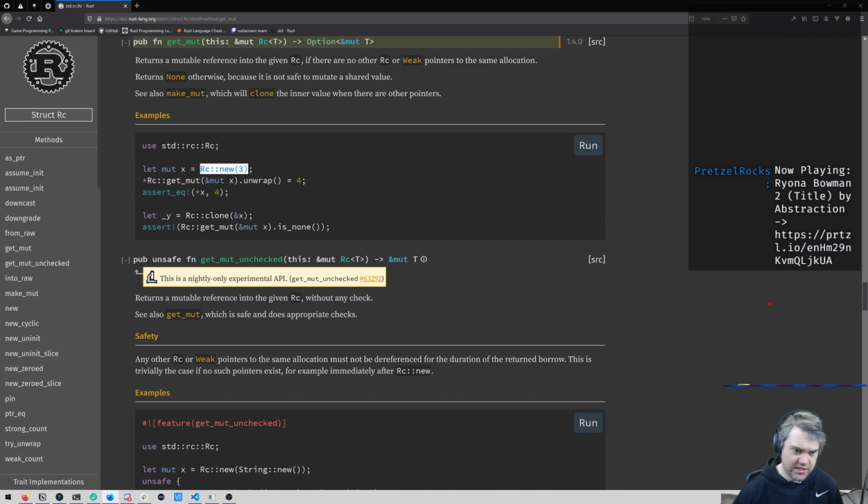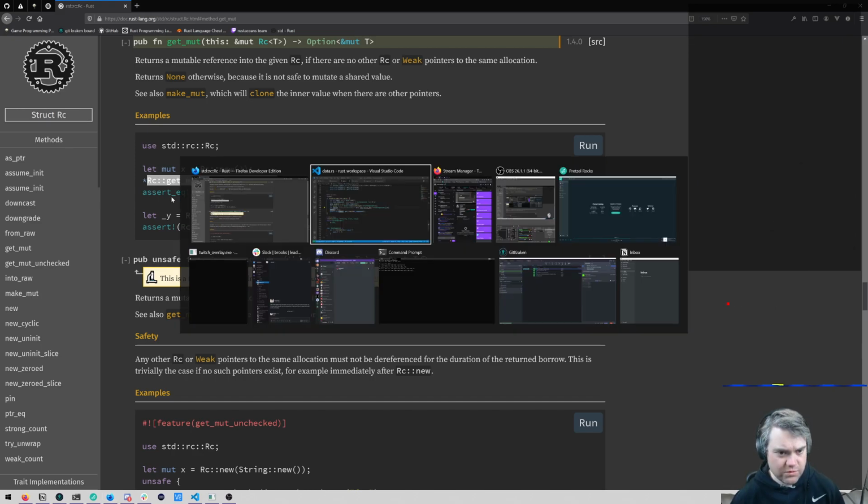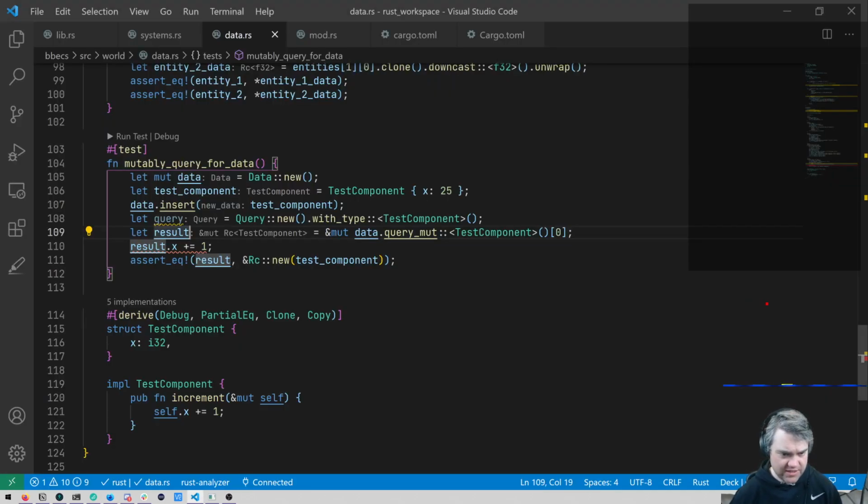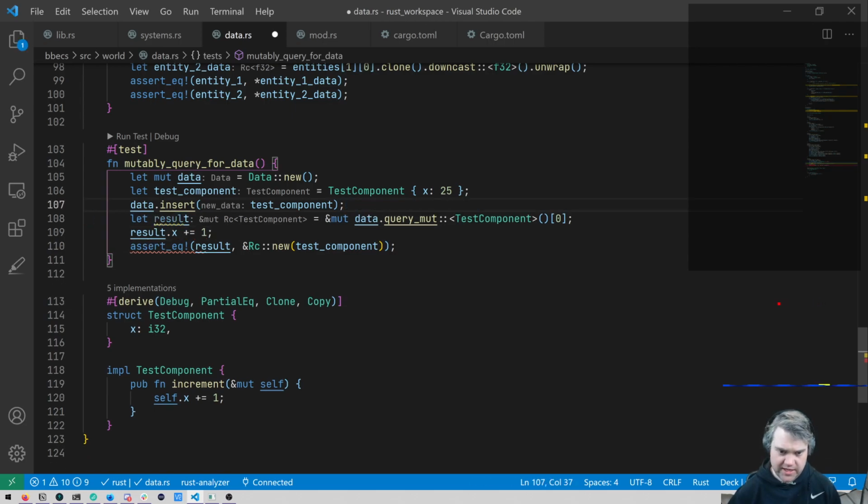Okay, so we do RC new 3. RC get mut. Mutable reference to x. Okay, that's not intuitive. Hold on, so I was doing this wrong. Okay, so I don't need this query anymore. We're not doing that.